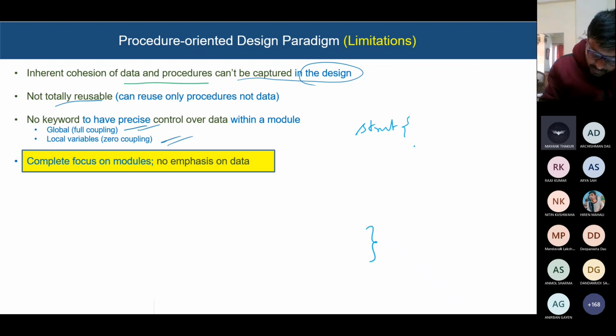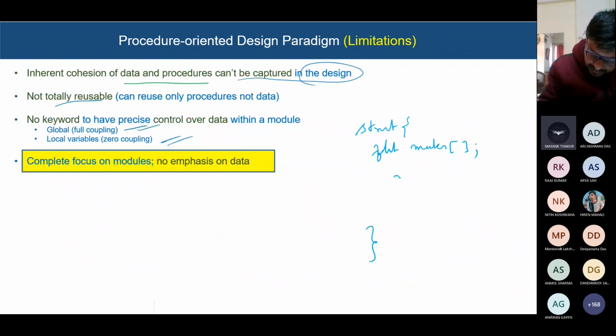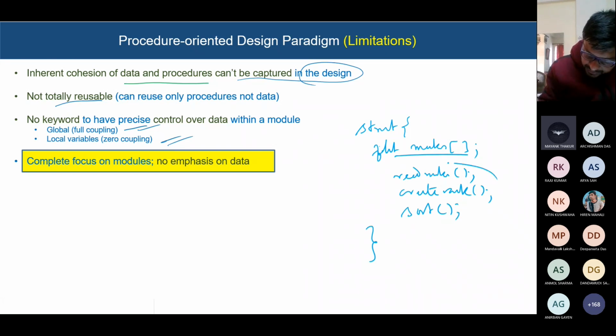within its definition functions. So I cannot think of a struct with the 1D array that stores the marks, integer or float, along with the functions: read marks, create rank, and sort. Now there is inherent cohesion between the data and these functions, but in a pure C structure, this is not possible.